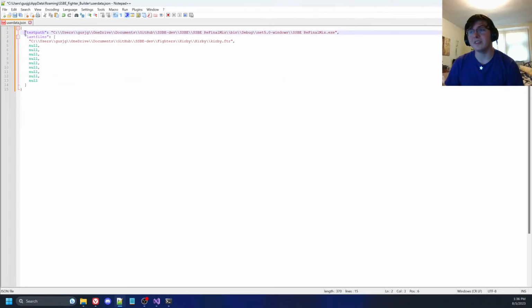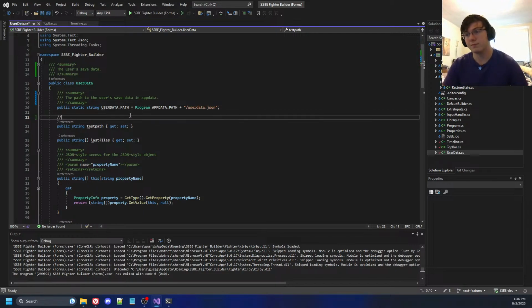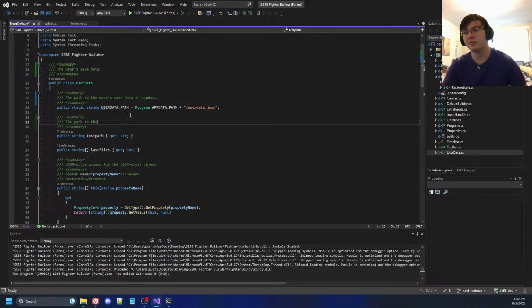But as you can see, this is the path to our exe that we use to test, and this is the list of recently opened files. Thingy in the thing in the thingy McThing. We'll go ahead and delete that.